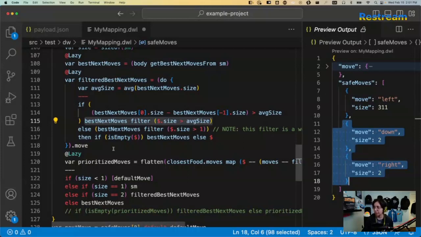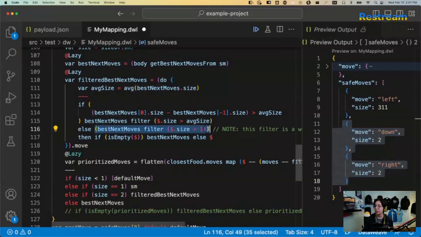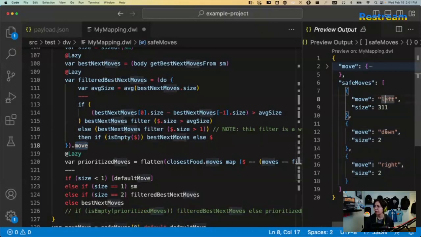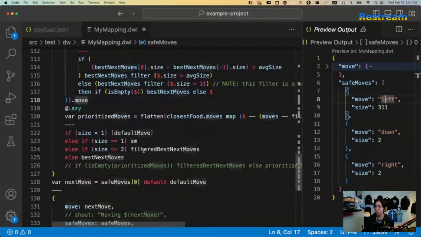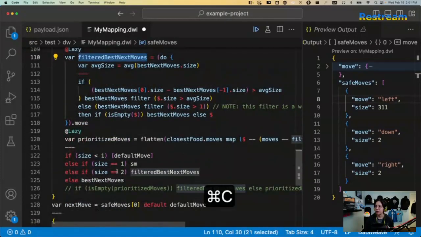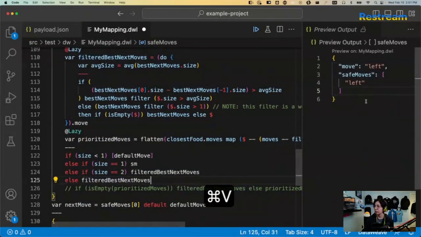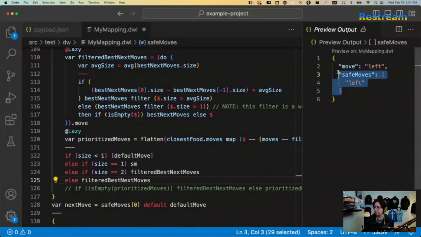But if that's not the case, if the difference is not too wide, then it's only gonna filter the ones that are more than one, nothing else. And then after that's done, it's just gonna retrieve the move, which is left, down, right, and move on. So now my filter best next moves, if I put this here to troubleshoot, now I only have left. Now I'm not going to the right, I'm not going up, I'm not going down, I'm going just left.